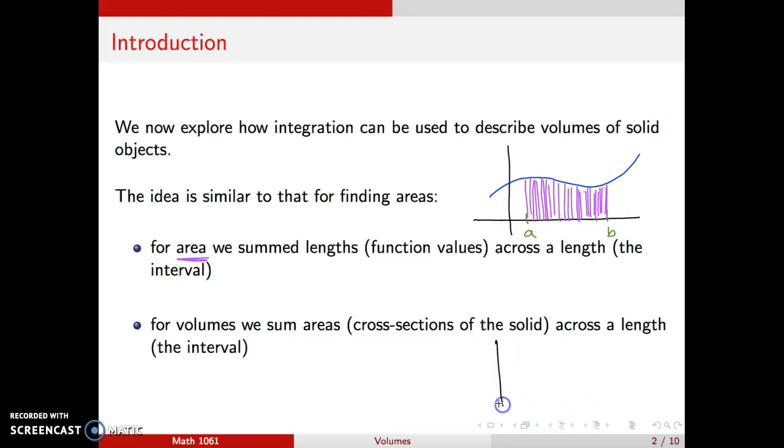Well, what we're doing now, the idea now is that I've got some solid, any sort of region it might be. It could be real weird, and that's okay. We're adding up cross-sectional areas across a length. So we're adding up areas across a length. So area by a length gives me the volume there.